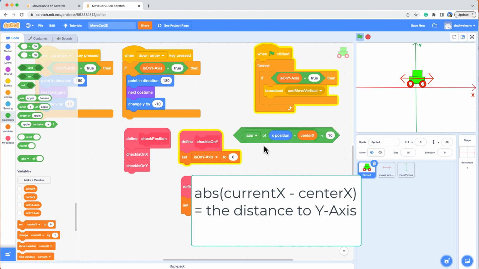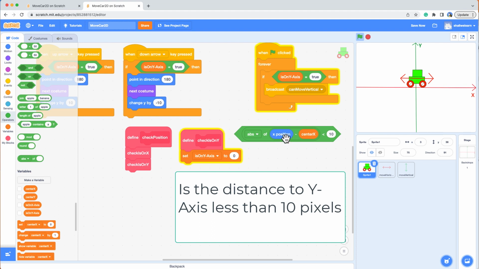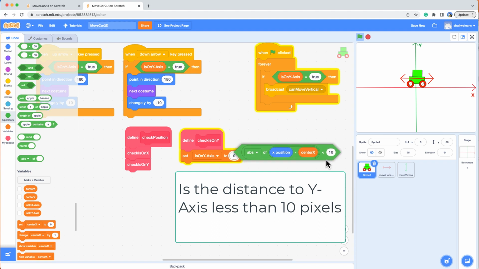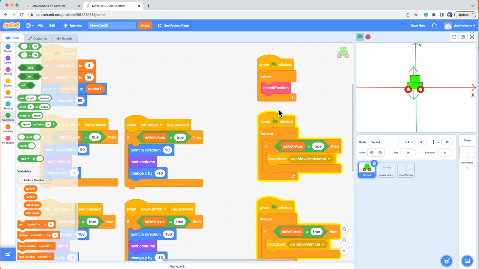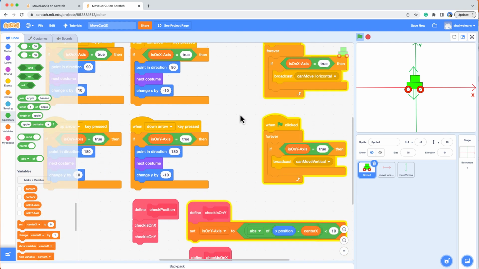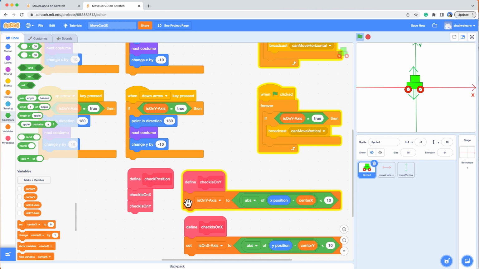And when I add it here, the distance of your X difference should be less than 10. If it's less than 10, then I'm going to say, hey, you are on the y-axis. In addition, after we have set this value, every time we call check positions, it will set these two variables, is on y-axis and is on x-axis.